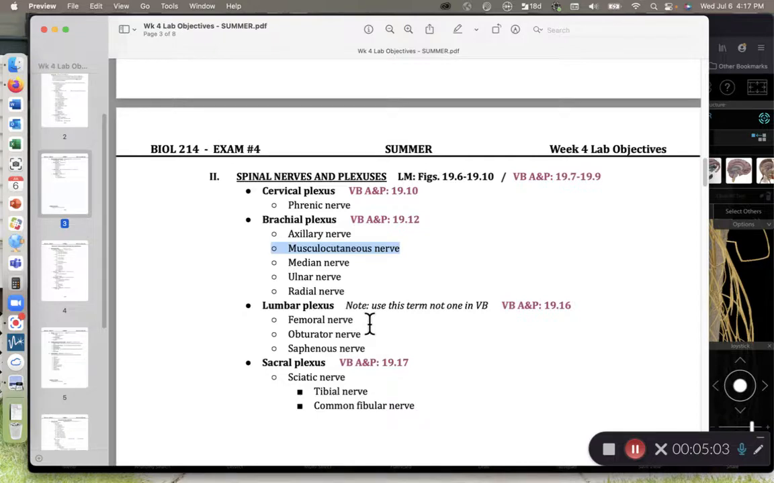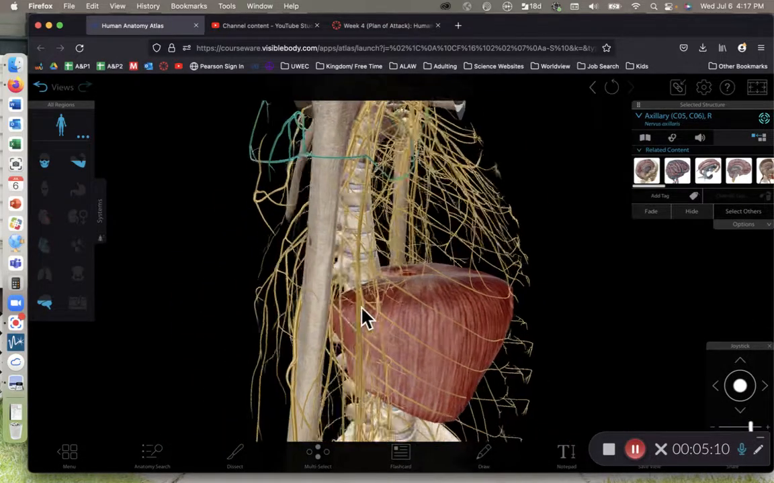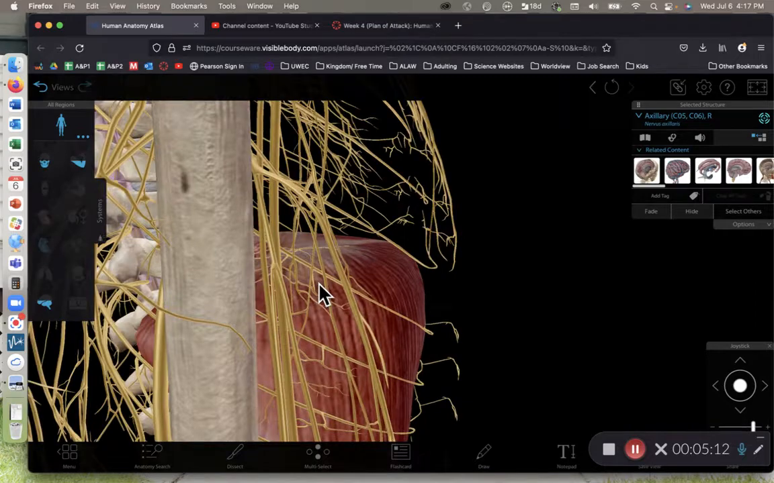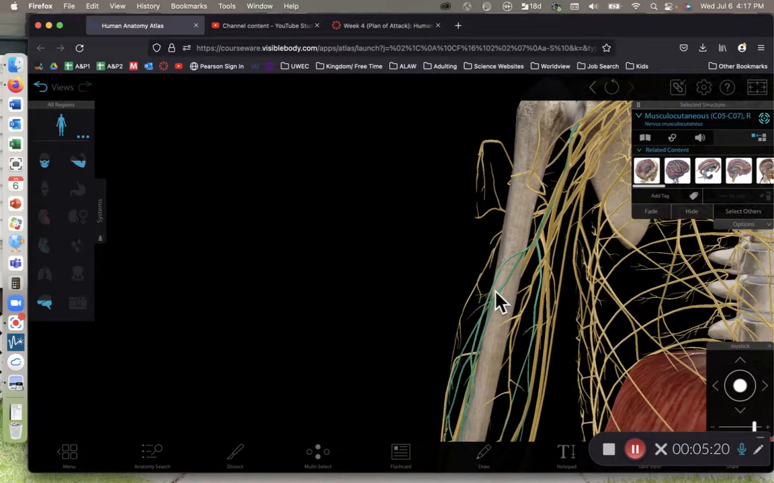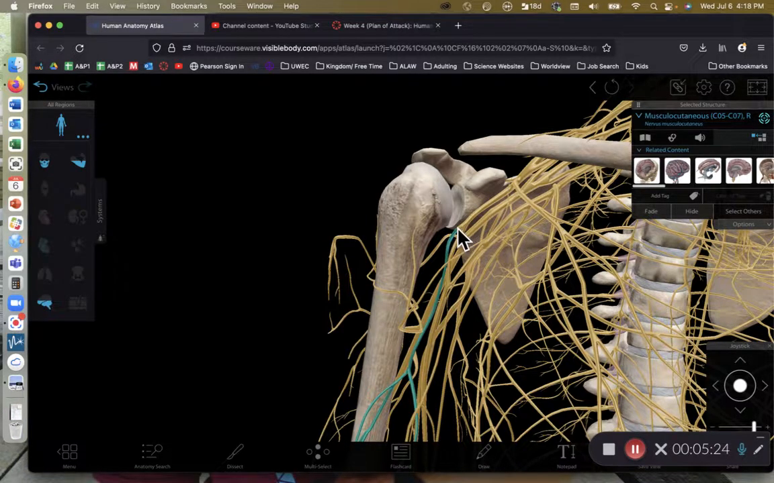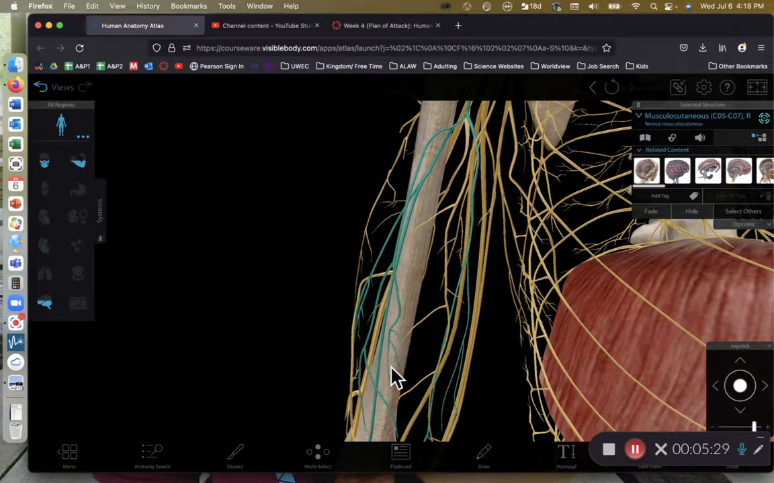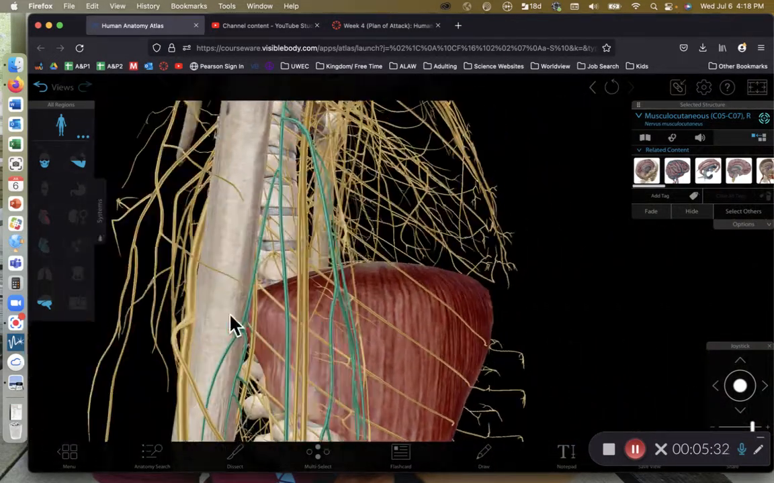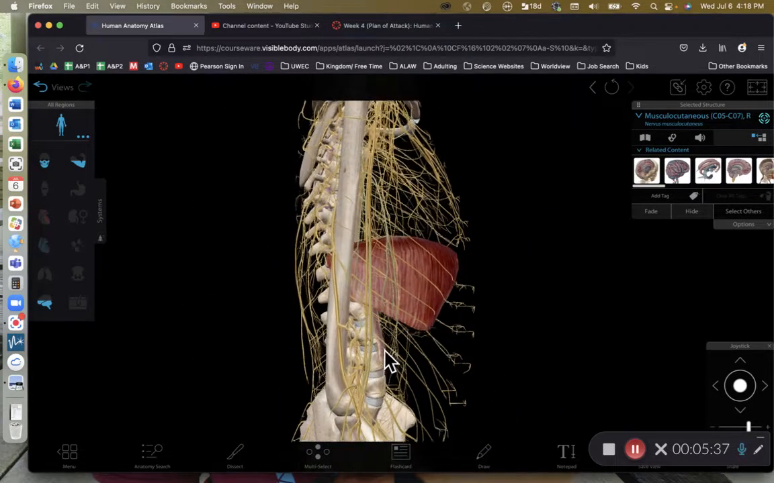And then we have the musculocutaneous nerve. This musculocutaneous nerve is going to innervate the anterior of the upper arm. So let's see if I can click on it here. There we go. That is our musculocutaneous nerve. Note that the musculocutaneous nerve starts up in the axillary region, but it's going to travel down to the full upper arm, the brachial region, and note that it's anterior to the humerus. So it's going to be the anterior of the upper arm.